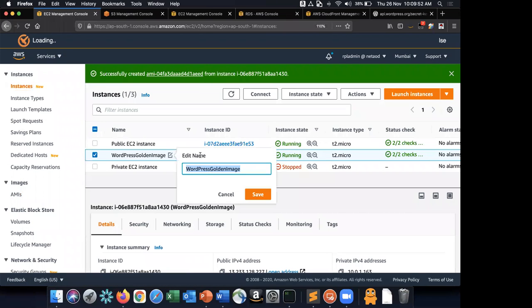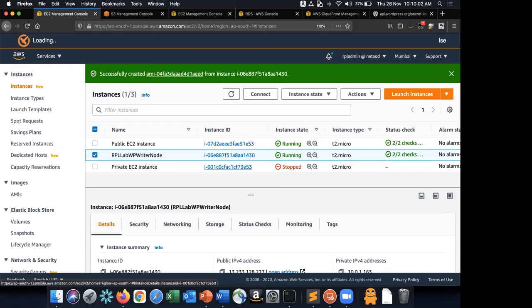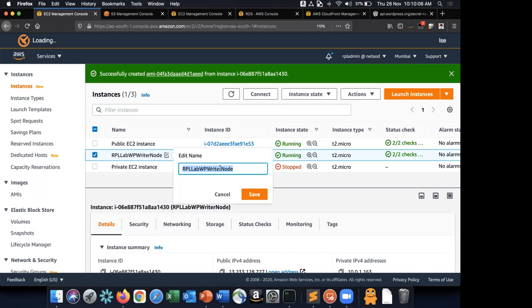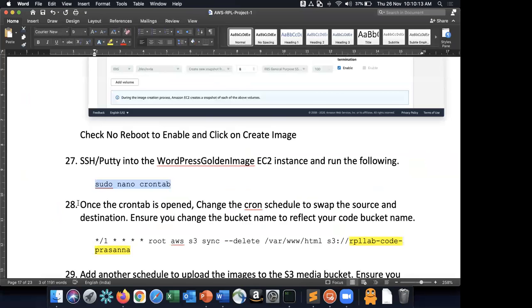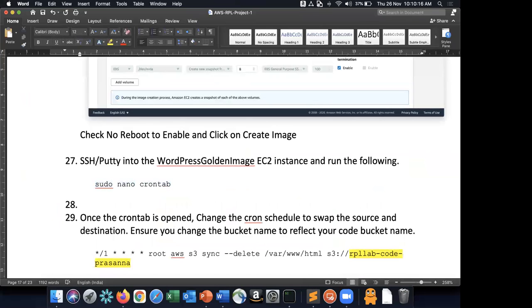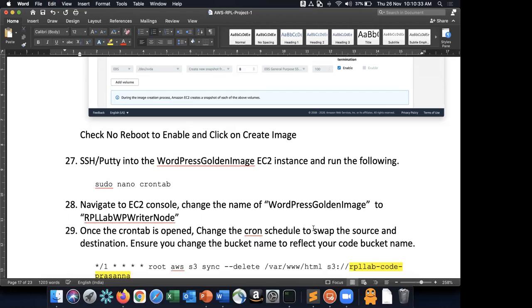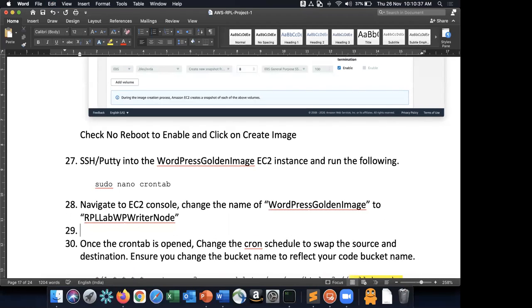If you want, you can change the name to WordPress RPL lab WordPress writer node. Just change that name. I'm going to update the documentation. Navigate to the EC2 console and change the name. Okay, so now it has become the writer node.